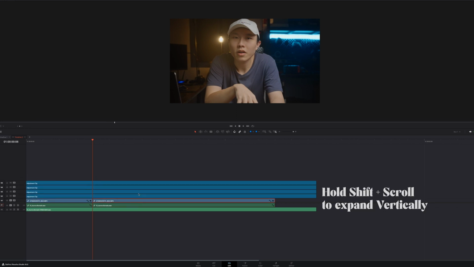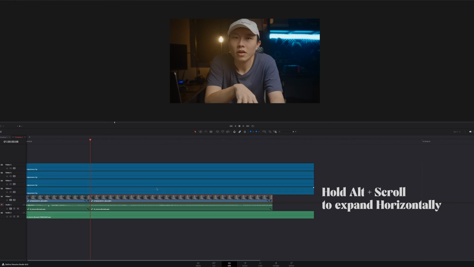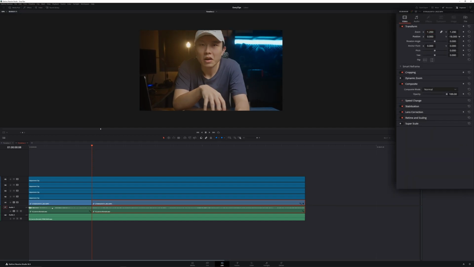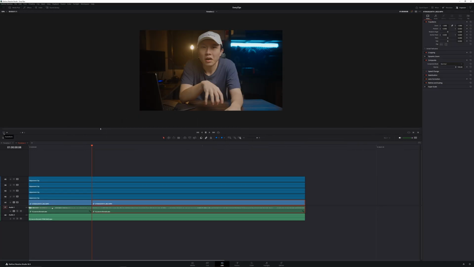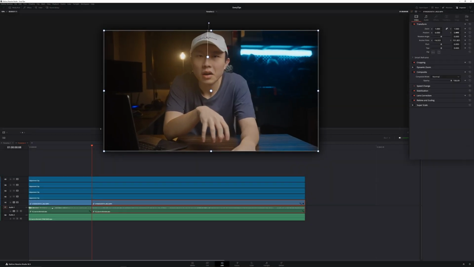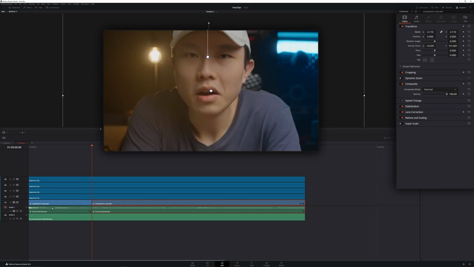You can hold Shift and scroll wheel to expand the track vertically, and hold Alt or Option to expand it horizontally. When you do a punch in, you would want to maintain the eye line. Typically, you would do a normal zoom and position that. Instead, use anchor point by clicking this transform icon and drag this middle circle to your eye level. Then no matter how much zoom, it will always maintain the eye line.